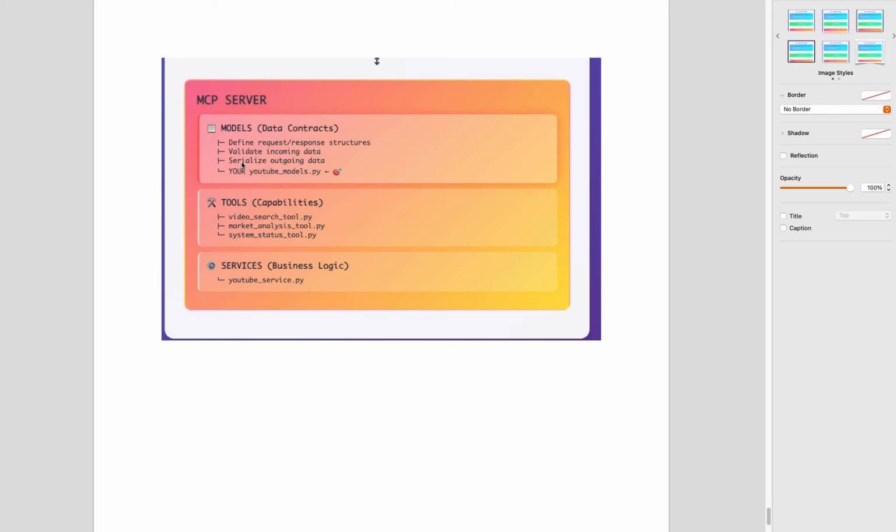This is the models. In the next tutorial, we'll talk about the tools. We'll start creating the tools that are going to search for the videos, do the analysis of the market, and also check system status to make sure that everything is running up to spec. And in a couple of tutorials, we'll get into the services, because all three of them work together: the models, the tools, and the services.